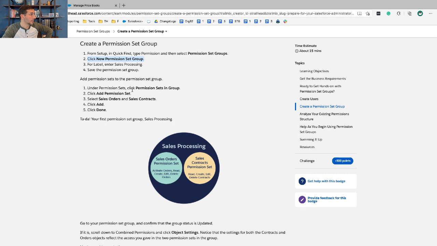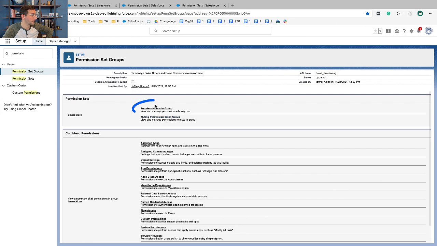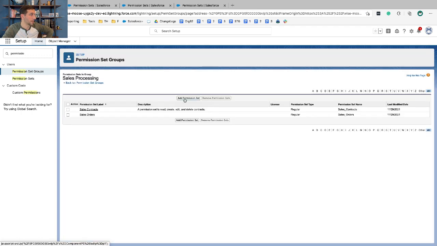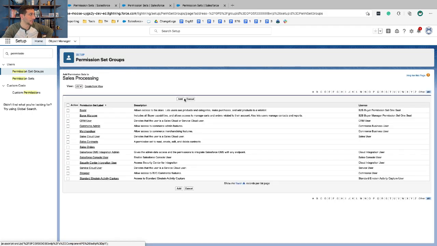And now you're gonna add the permission sets to this group. To do that, under permission sets and groups, you're gonna click add permission set. You click add permission set, and then this brings up the option to select the available permission sets that you're then gonna include in this group. Once you've selected sales contracts and sales orders, you're gonna click add, and then you are done with that.